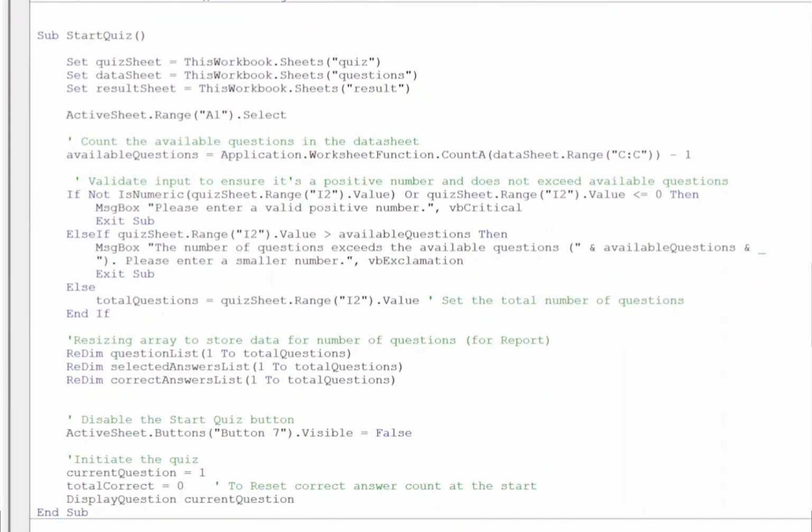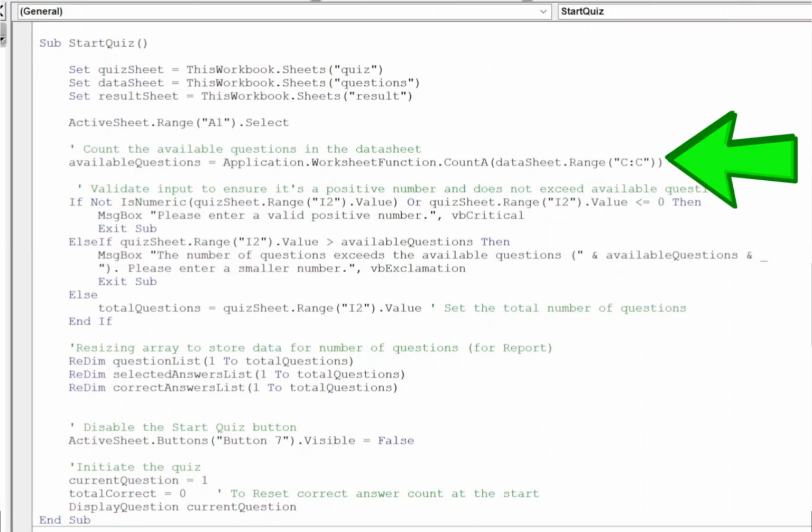The start quiz subroutine initializes the quiz. It first checks how many questions are available in the questions sheet by counting the non-empty cells in column C.